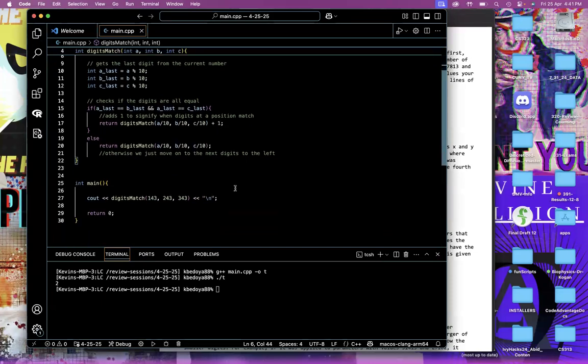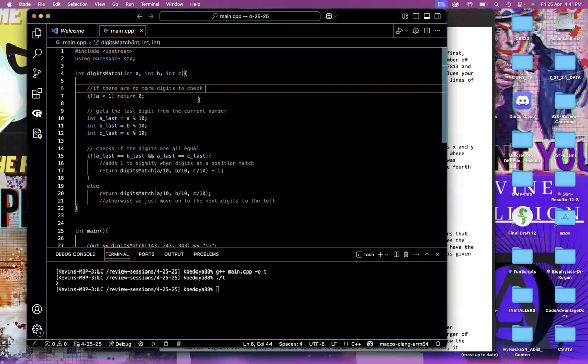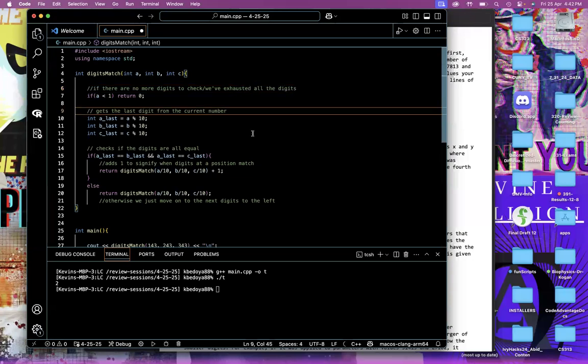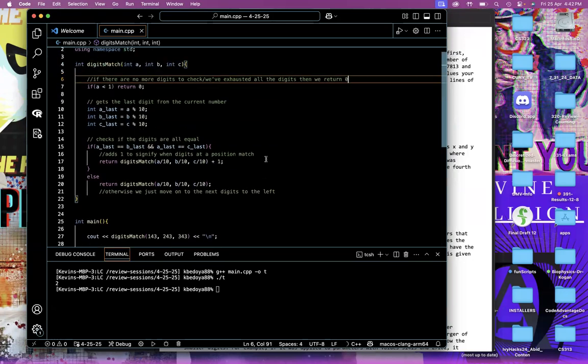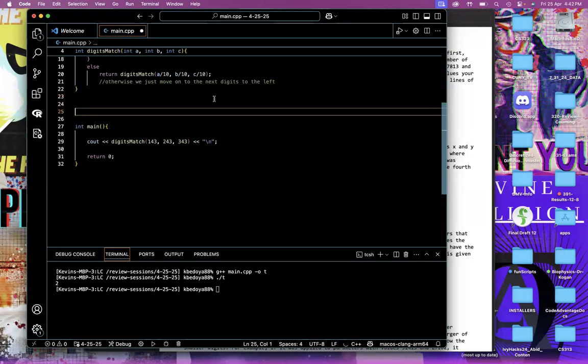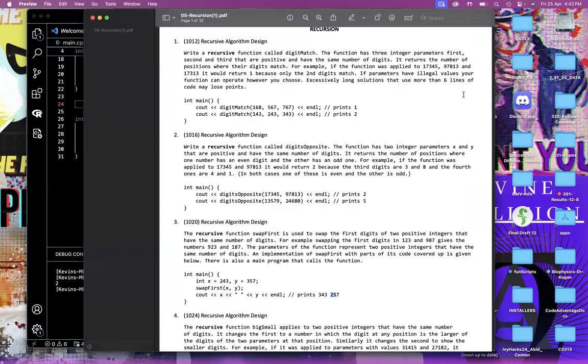Yeah. All right, cool. So question 2 is saying write a recursive function called digits opposite. The function has 2 integer parameters x and y that are positive and have the same number of digits. It returns the number of positions where one number has an even digit and the other has an odd one. So for example, if the function was applied to 17345 and 97813, it would return 2 because the third digits are 3 and 8, and the fourth ones are 4 and 1. In both cases, one of these is even and the other is odd.